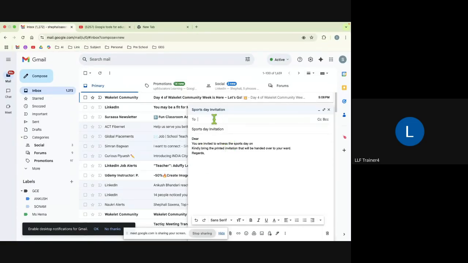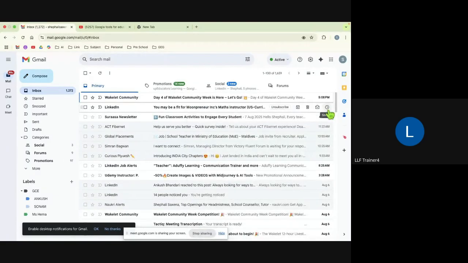I just need to add the recipient's email ID and I need to send it. But then how do we get this feature? Because normally we don't get the template option. We need to enable it from the settings, right? So how to enable the settings of template option within Gmail?